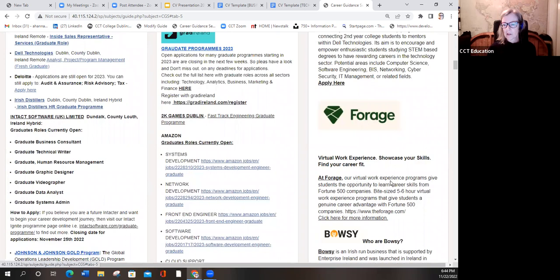Forage. At Forage, you can have the opportunity to do online virtual work experience programs, bite-sized 5 to 6 hour virtual work experience for a lot of the big tech Fortune 500 companies, which are also based in Dublin. So for example, you wanted to work for EY, Ernst & Young, you want to work in one of their, say, their tax or their finance or their analytics department, then you could look on Forage, see if there's any similar type virtual work experiences, even with EY itself or with a similar organization, and you do this and put it on your CV and it's going to look really strong.